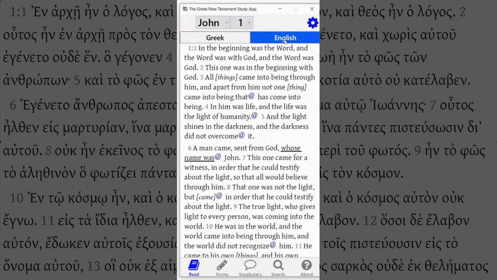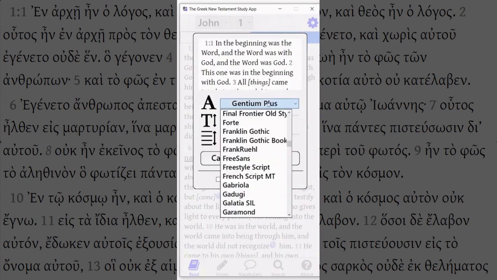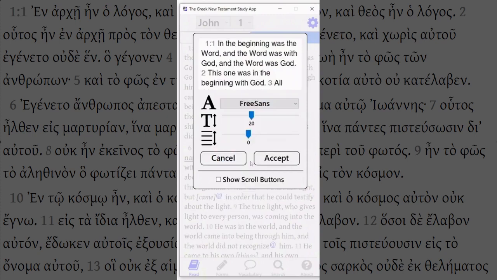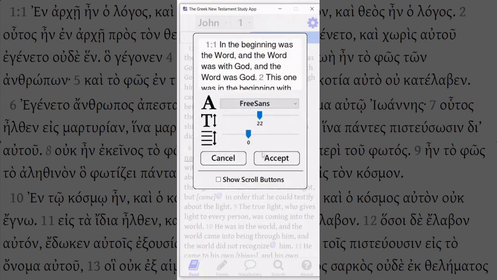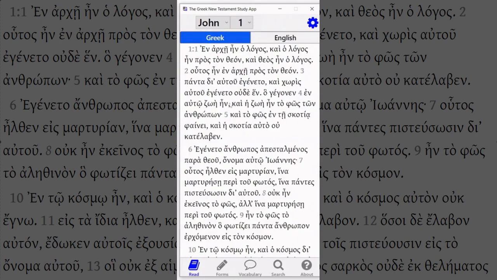Same thing on the English tab. I could click here, and you'll notice that the English tab and the Greek tab, the fonts are totally separate. You can set them to what they want. Again, let's set this to a sans serif font. Let's make it a little bigger as well. This is what it's going to look like. So I clicked Accept, and now it changes the font everywhere. So now we're looking at English in this sans serif font, and we're looking at Greek in Gentium Plus.